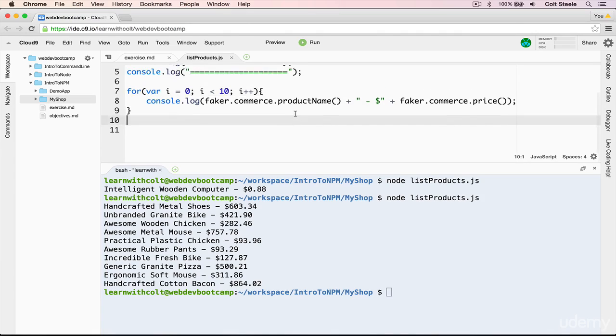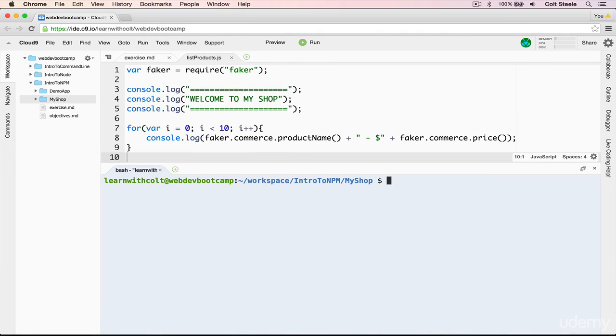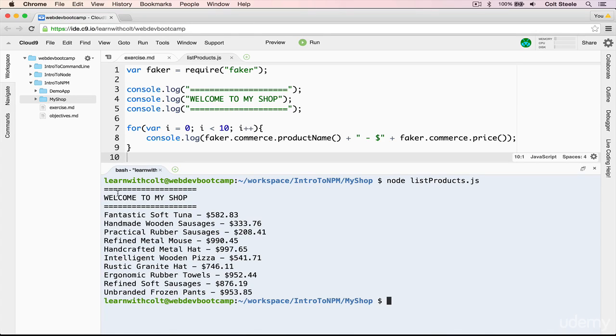And if we run it now, clear, give you the full experience, and we hit enter, I get welcome to my shop and my 10 products with the 10 prices. Okay, so that's all we needed to do. I hope you enjoyed that a little bit.